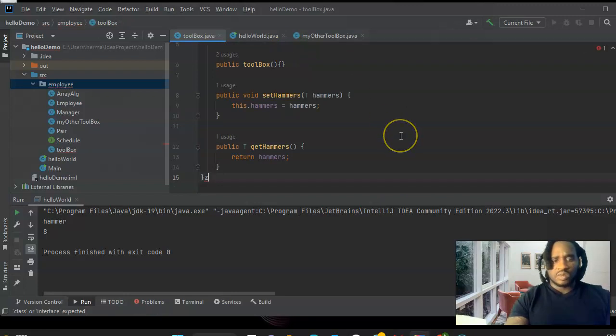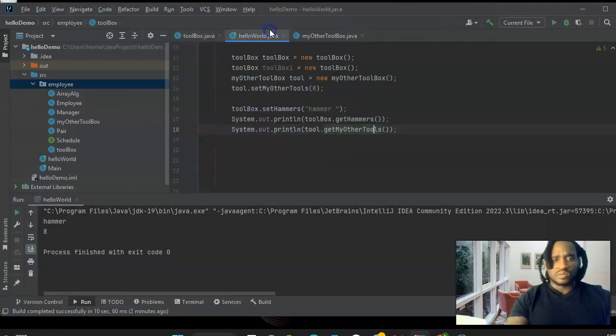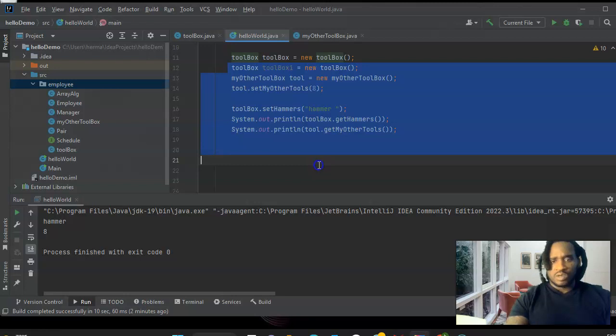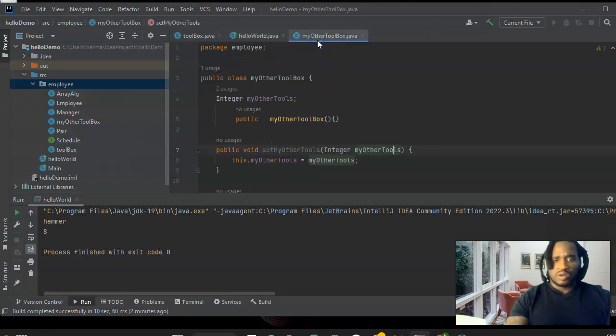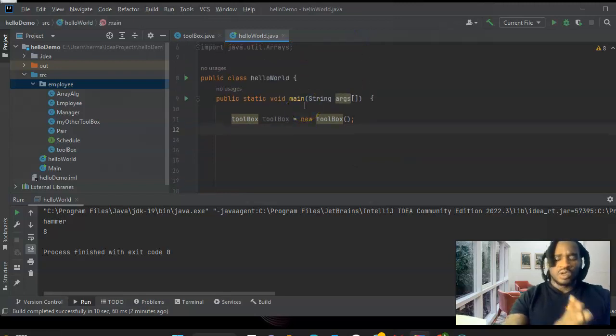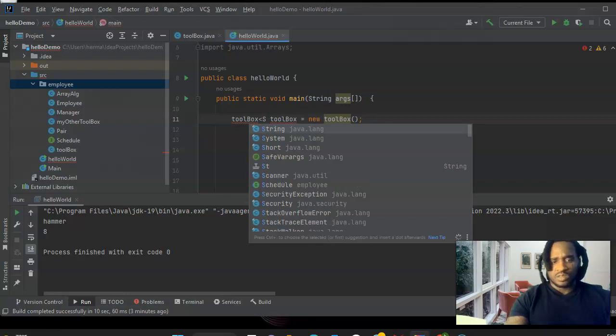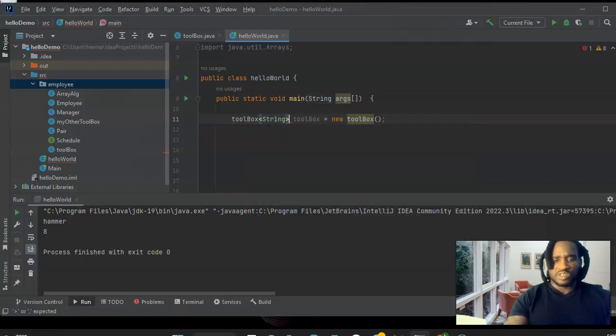So now, when I come right here, we could delete all this other stuff now. We got this other class, we could delete this too. So basically, now I could just say, okay, Java, I'm gonna put some strings in this right here. I'm gonna put some strings in here.